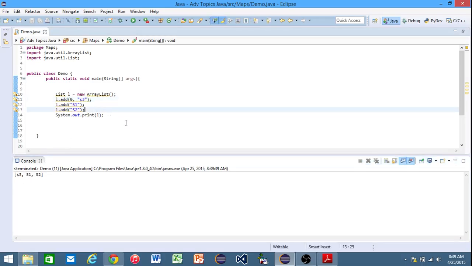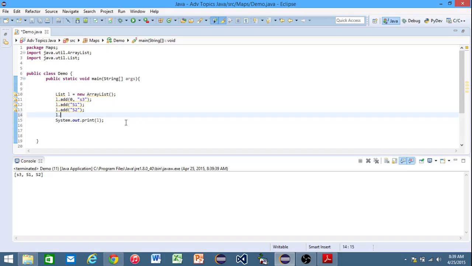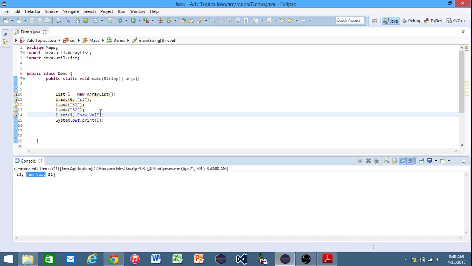Very nice. The next one that we should know is L.set, and what set does is we can specify an index. Let's just say 1, and we want to set it to new val. And let's run that now, and now we have 0. We've taken 1, replaced it with whatever we said right there, which was new val.